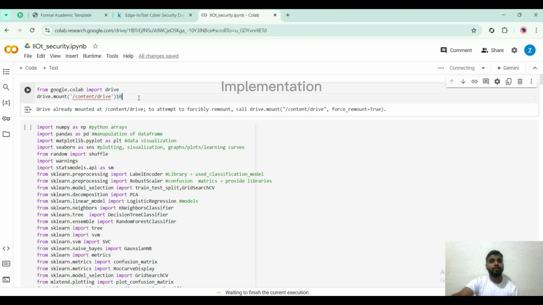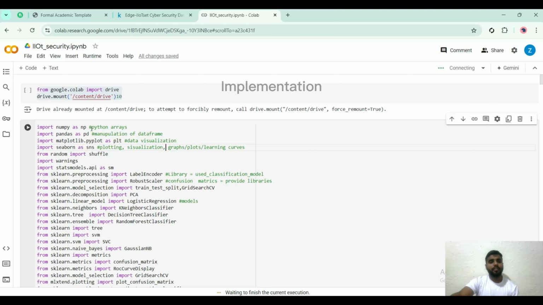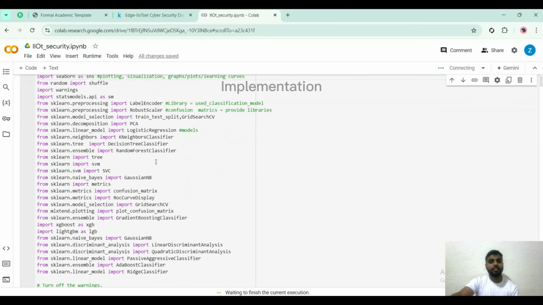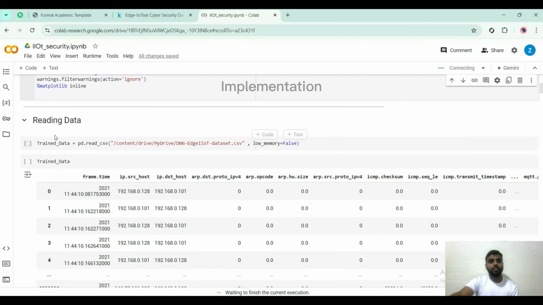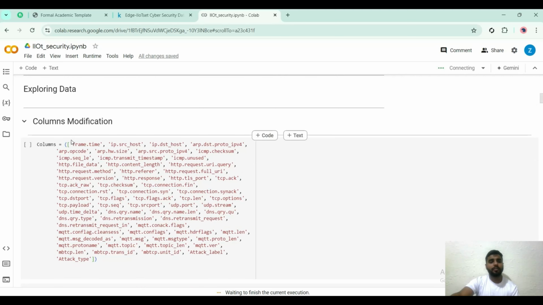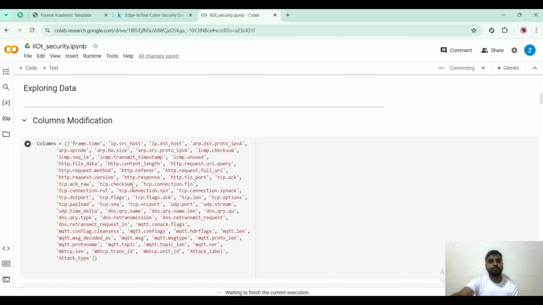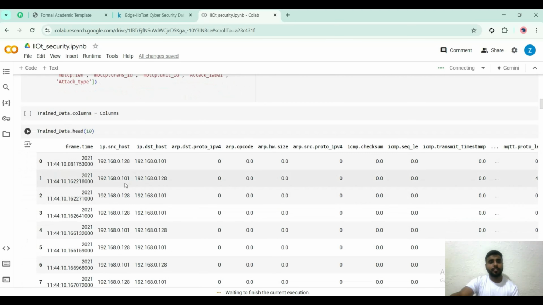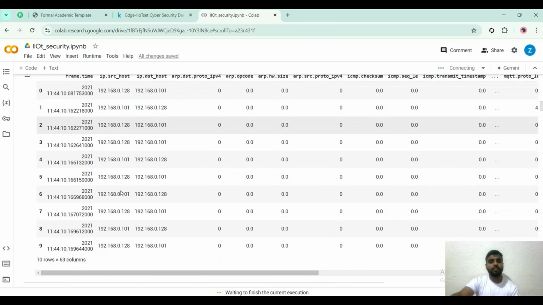So first of all, I upload the data to my Google Drive, and then I import it here. Then I import some libraries such as NumPy, Pandas, Matplotlib, Seaborn, sklearn, etc. After that, I use the read command, and all the data from the previous pre-processed data is here. I have modified some columns that I need from the whole dataset, and from that dataset I have selected 10 rows. So here are the 10 rows.